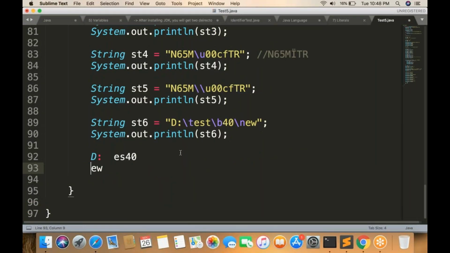So this will be printed as it is. D colon, D colon, no problem. Slash t means one tab. Then again, slash b. Slash b stands for break from the current line.